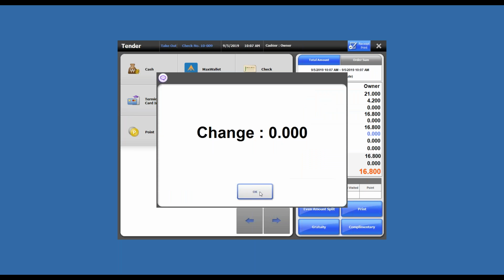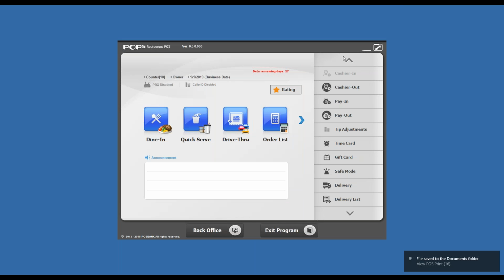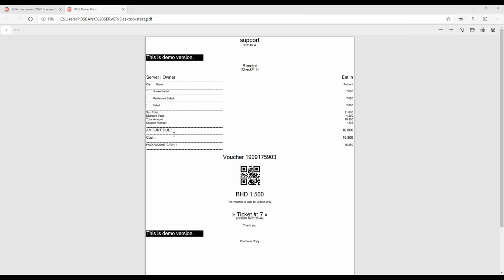Once I pay the amount, one minute, I will open the printout. This is the printout. As you can see, it also generated another voucher, and here is the coupon number used in this receipt, and here is the discount of that coupon.